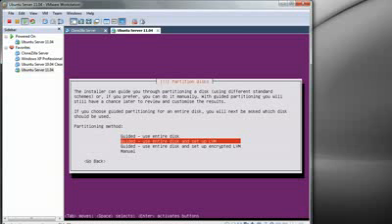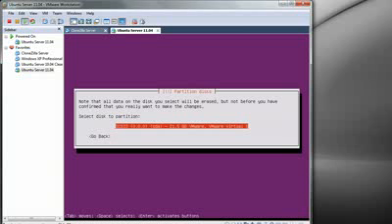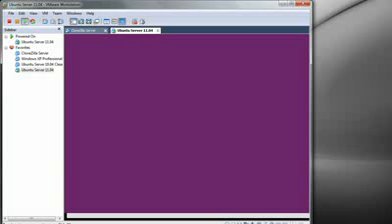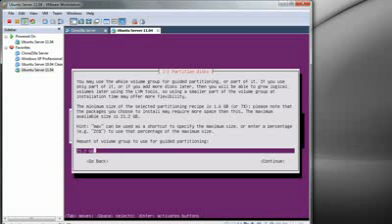It's time to partition your disks. Choose guided, use entire disk and set up LVM. Select the disk you want to partition. Say yes, you want to write these changes to disk. Select the amount of space you want to use. If you're happy with that, then just tap continue.